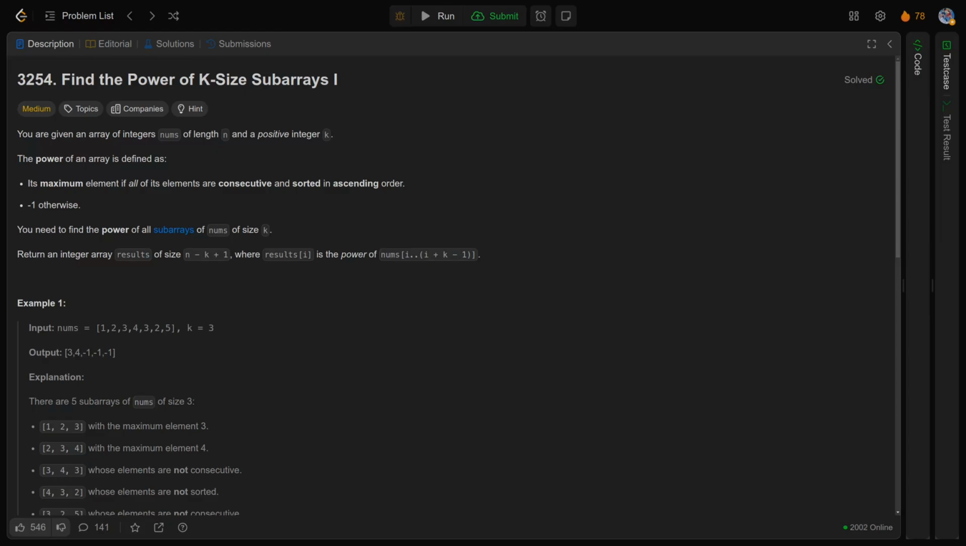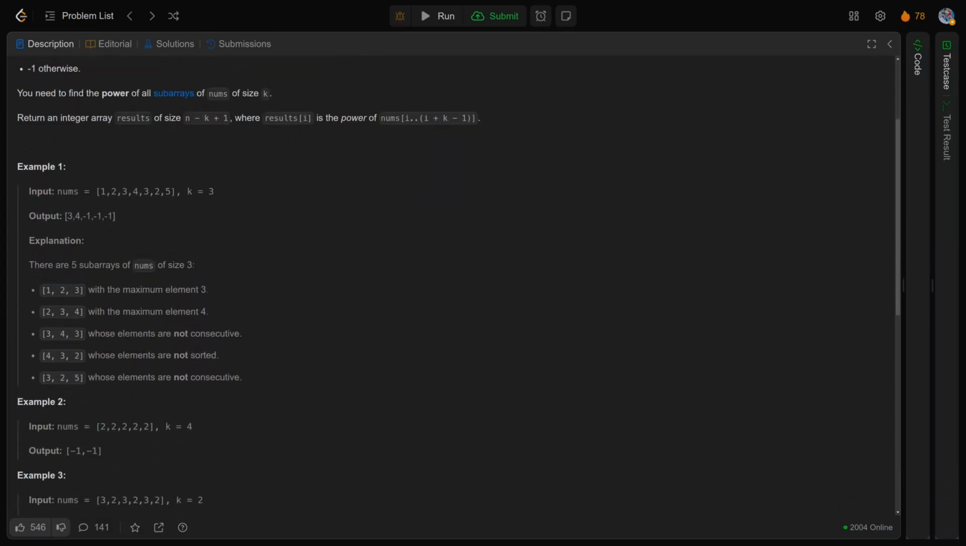It's fairly straightforward. You're given an array of integers nums of length n and a positive integer k, and the power of an array is the maximum element if all the elements are in consecutive order and sorted in ascending order, -1 otherwise. So we can just ignore all that. Let's just look straight into the example here. 1, 2, 3, 4, 3, 2, 5, k is equal to 3, and the output is 3, 4, -1, -1, -1. And so it makes it pretty clear what's going on right here, right?